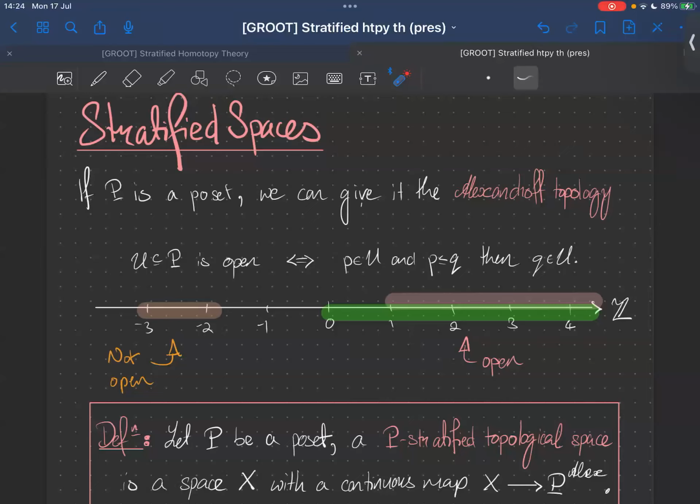The most common stratification in the wild is a stratification over the integers. So you've got your points, your lines, your 2D spaces, your 3D spaces within it. But we want to do maximum generality here. So we consider any poset you like.